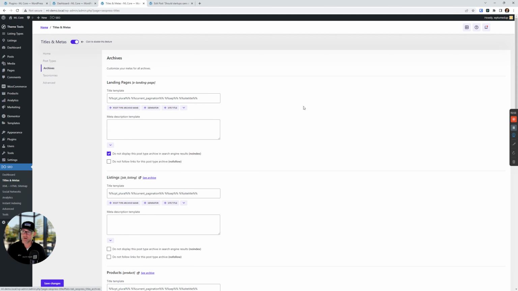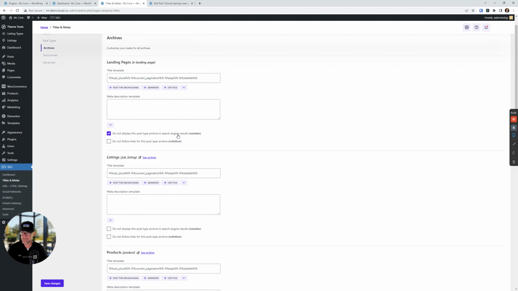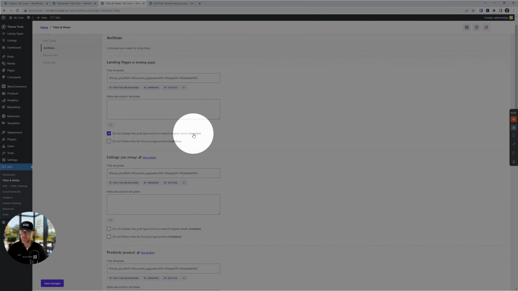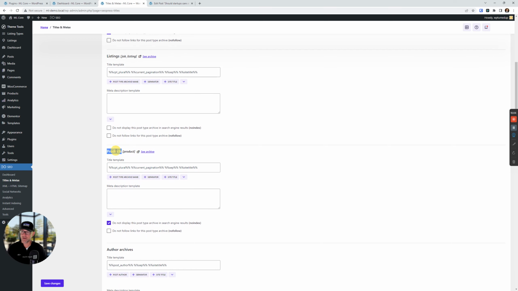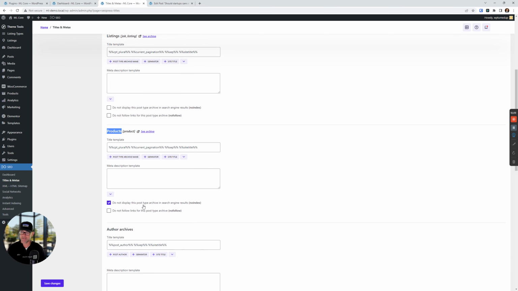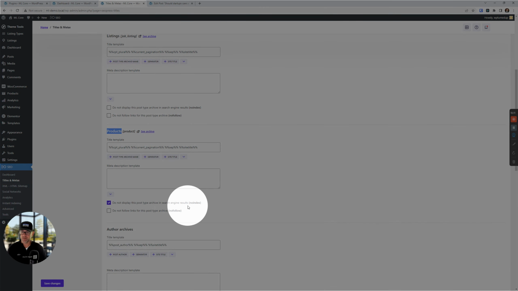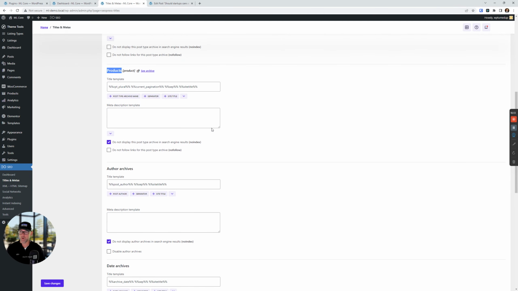Okay, let's jump over to archives. Landing pages, same thing, we're not indexing. This is just saying we're not indexing it. You can see that by this line right here, do not display. We're gonna no index. We are gonna index the listings for sure. Products, if you have a full-blown store, yes. In this case, we are not displaying these in the archive and search results, no index.